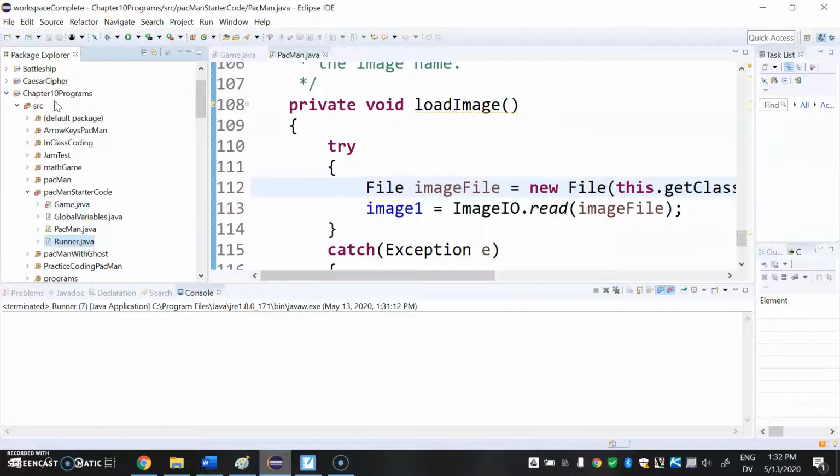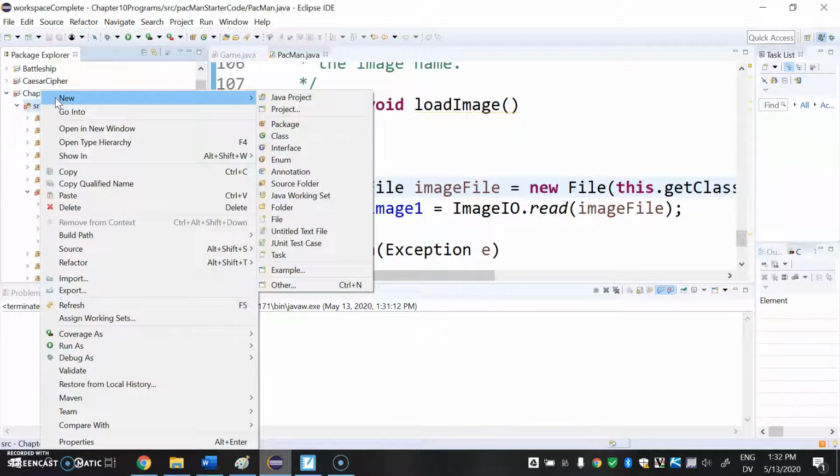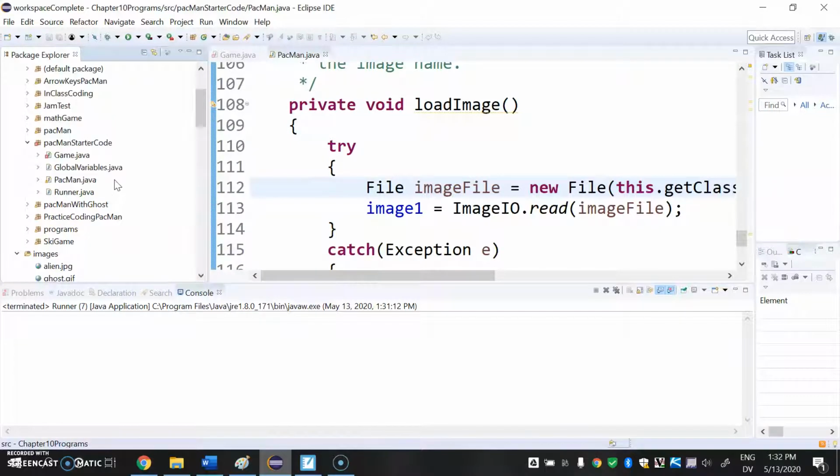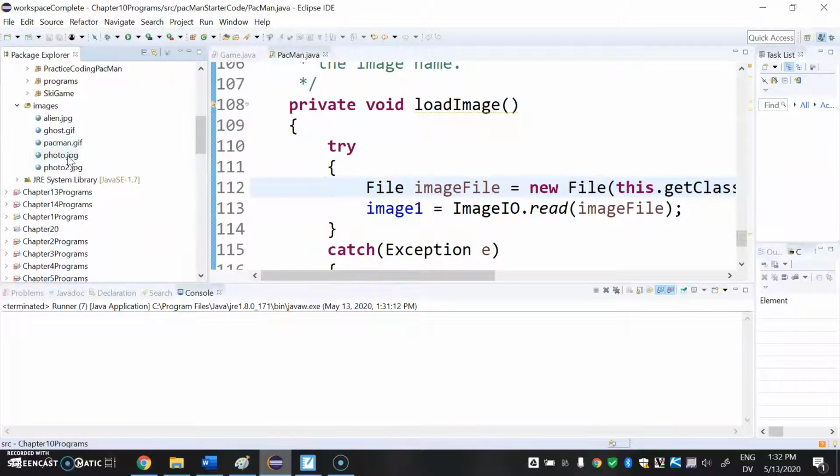Click on this and do new resource folder, source folder, I guess is what it's called. And then name it something like images, and you can put it in there.